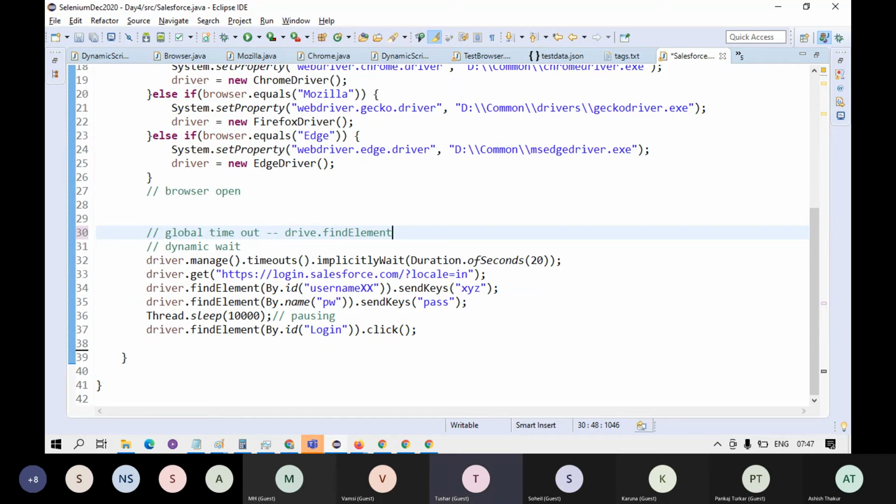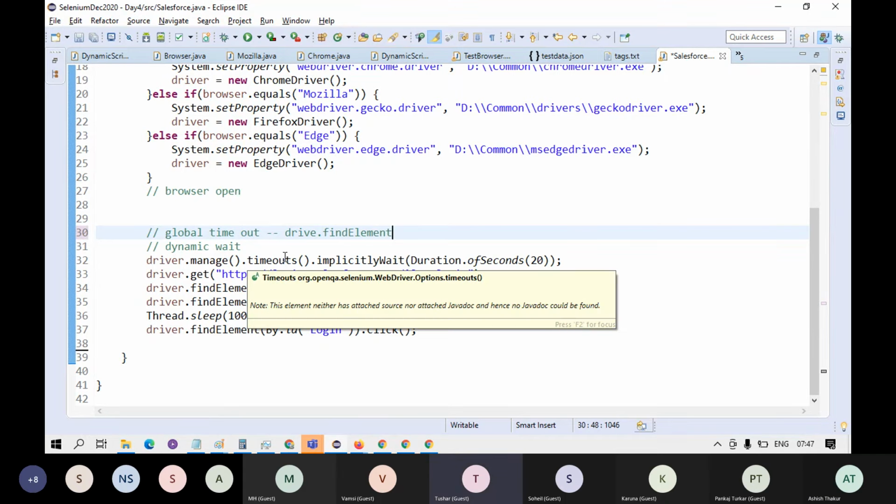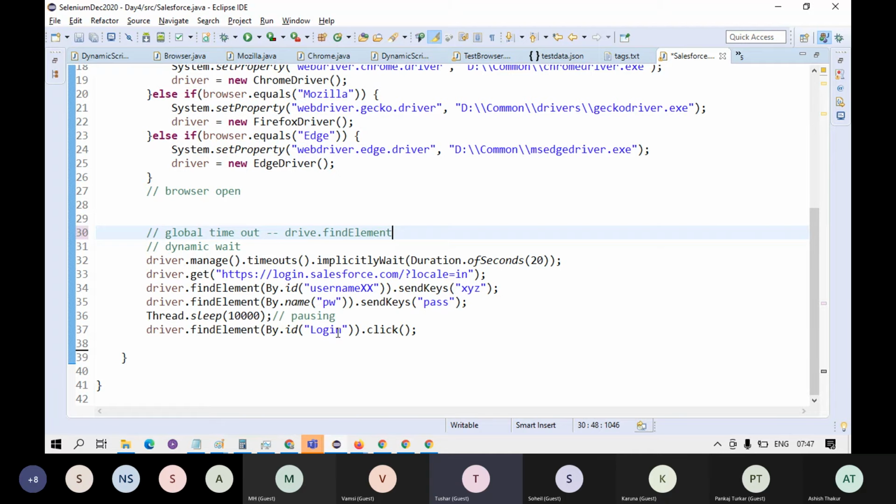Like if I enter the ID and password and click on next and the page loads again, will it wait again for the 20 seconds, or will it just do it at the starting? Waiting for the page to load has got nothing to do with it. Whenever this line, driver.findElement, is getting executed and the element is not found, it will simply wait for this much time at maximum. Okay, got it.